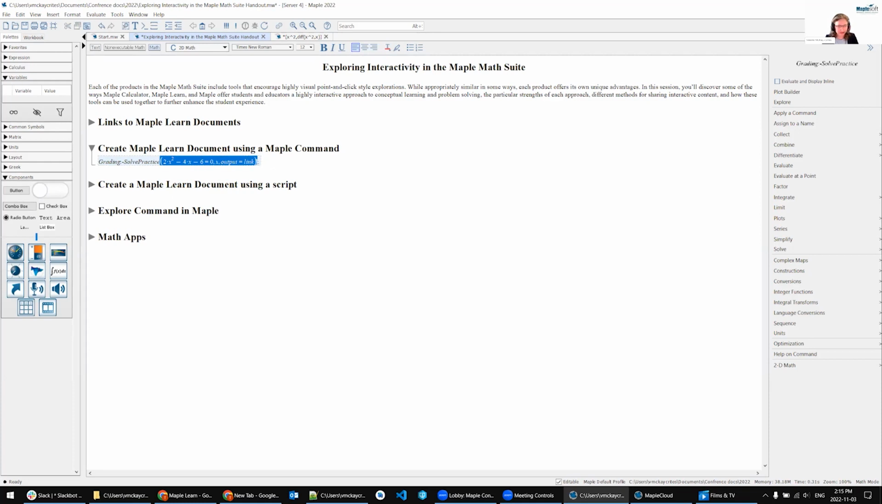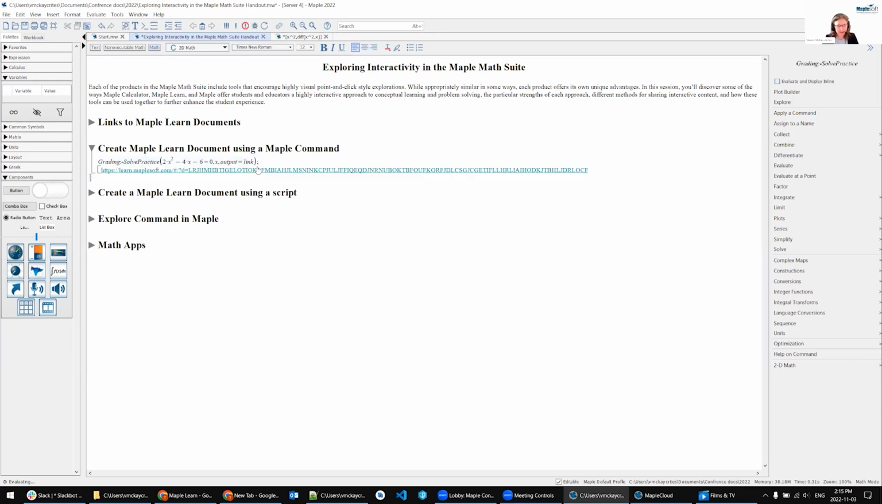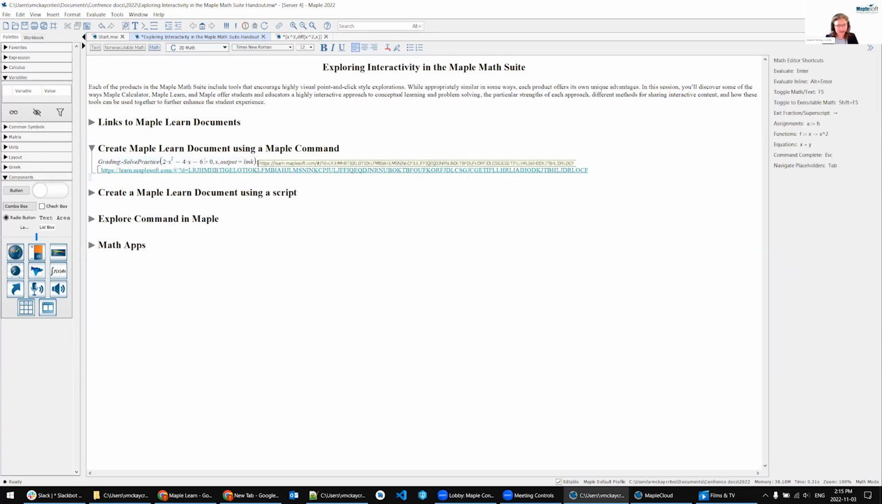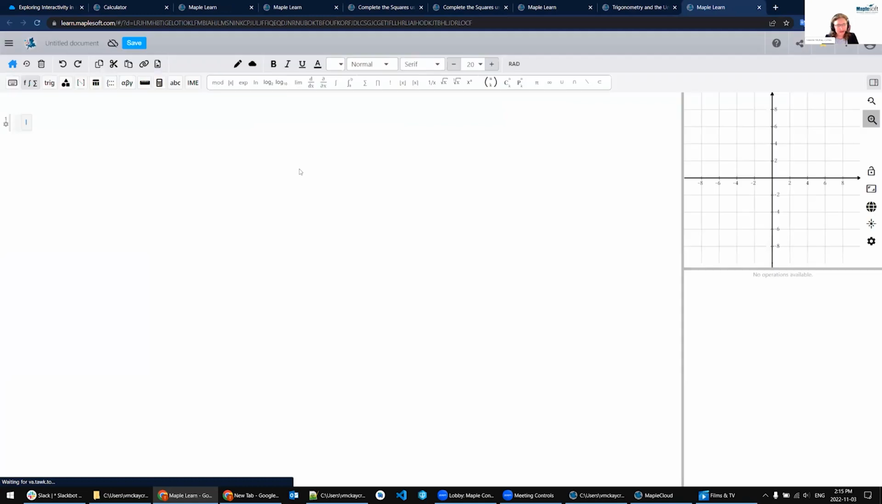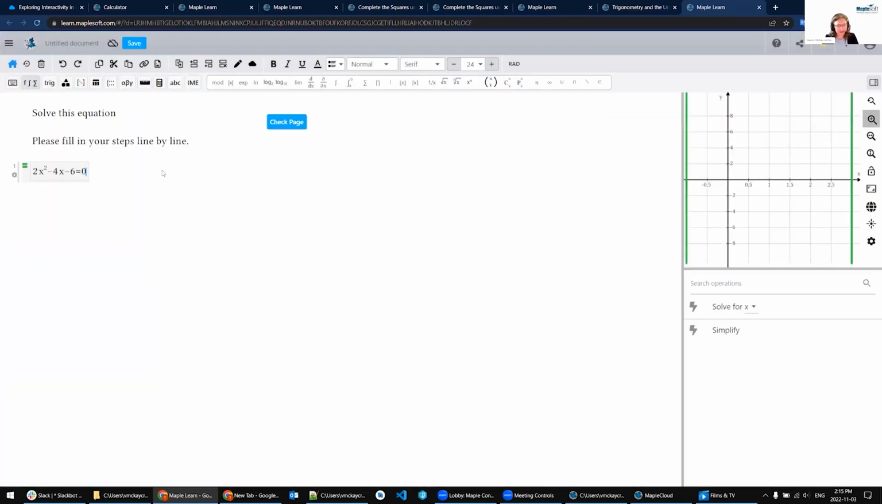I have the parameter for output equals link here, and just running the single command will give me a link for a Maple Learn document where I have this equation that I've entered as a parameter able to be used. And now I can solve this equation and check the steps just that easily. So now if I were to go through this equation, let's just quickly try and solve this here.